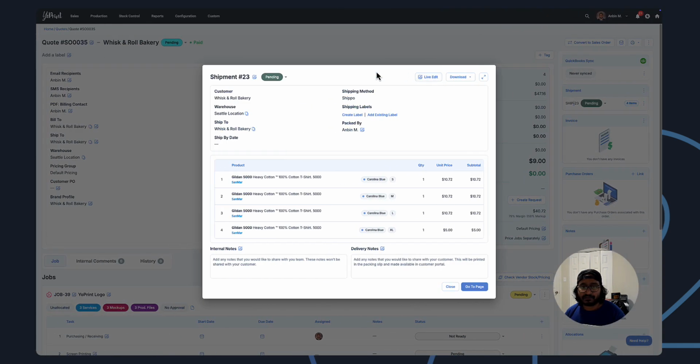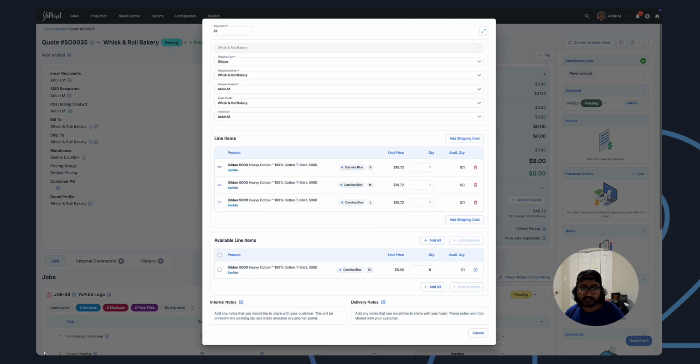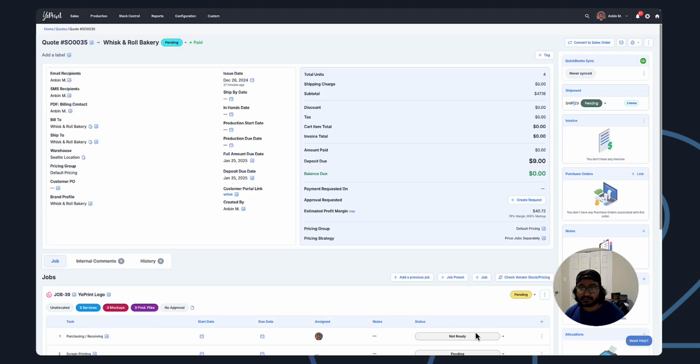So with the new version, we have a new feature called Live Edit. You can just click on Live Edit and just edit that shipment right away. So for example, this is not meant to be shipped. You can take it out, cancel, and you're good to go. And maybe you want to ship it later. So you can just go ahead and add shipment.